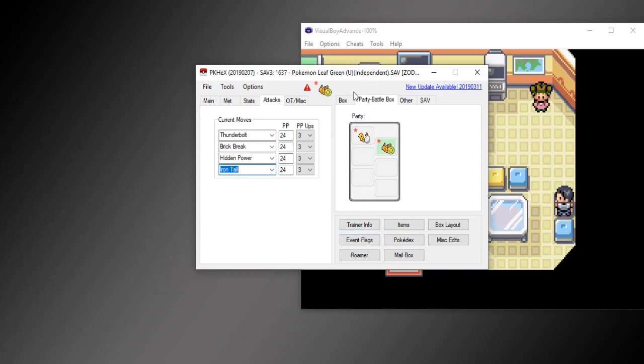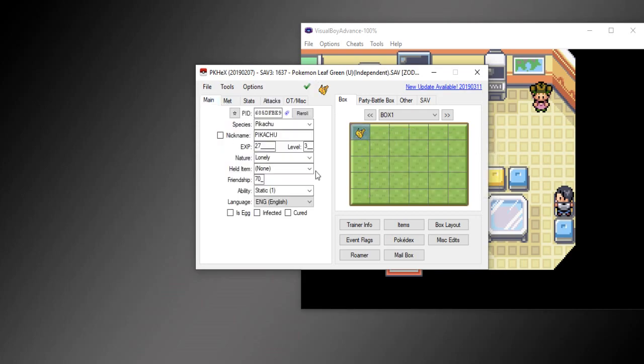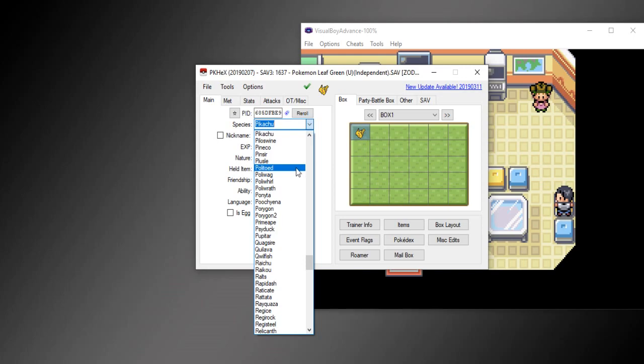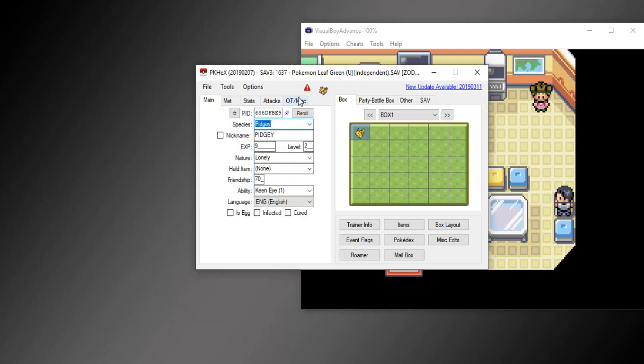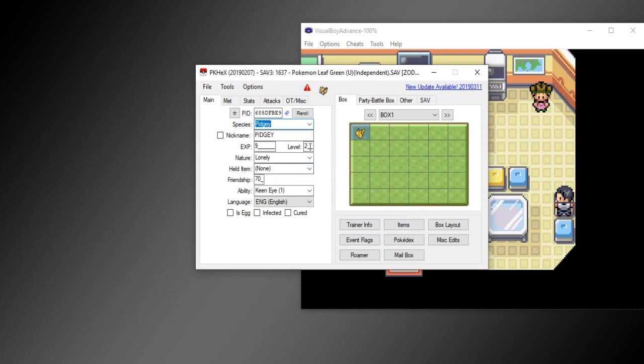Now, you can also do this by simply selecting a Pokemon, going here, and you can select a Pokemon from the drop-down list. In this case, since this is a Generation 3 game, you can only go up to Generation 3. But let's go ahead and select a Pokemon that is obviously obtainable on a certain route. We'll just go with Pidgey here. Now you'll notice here, it'll say invalid move, invalid Met location, encounter PID mismatch, current level is below Met level.